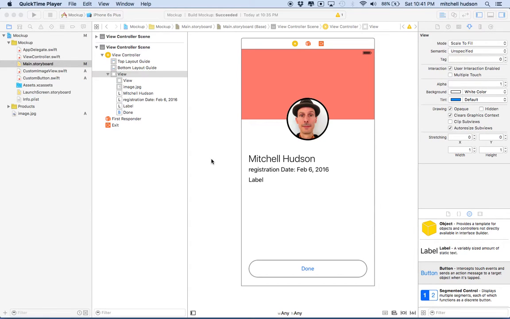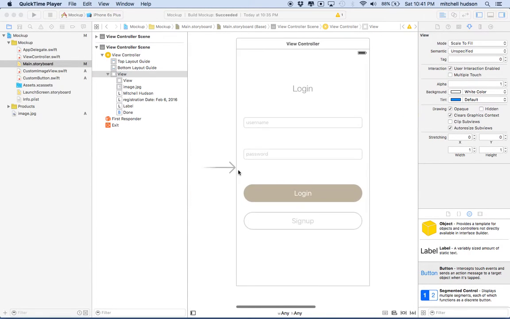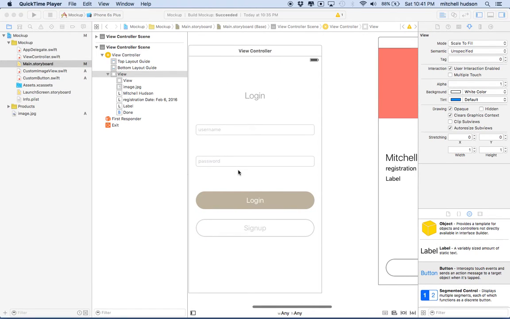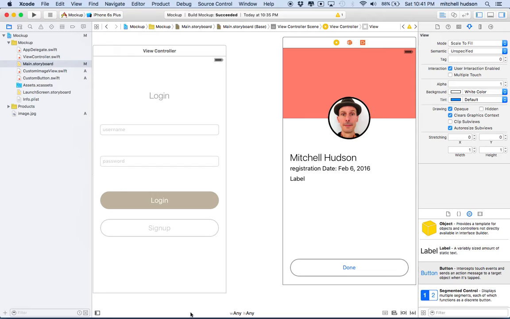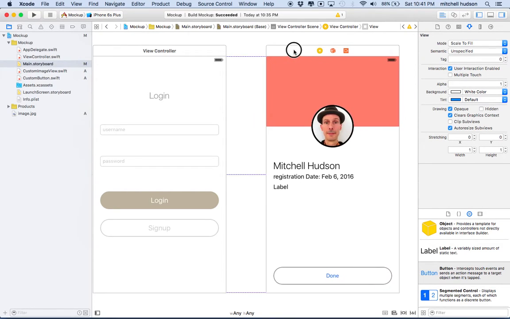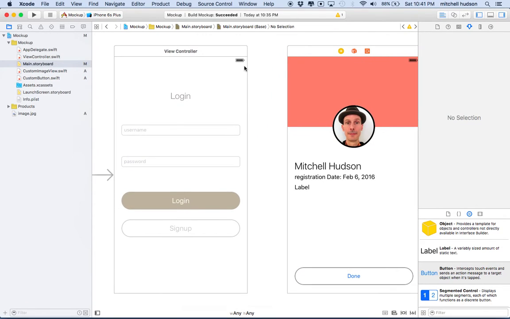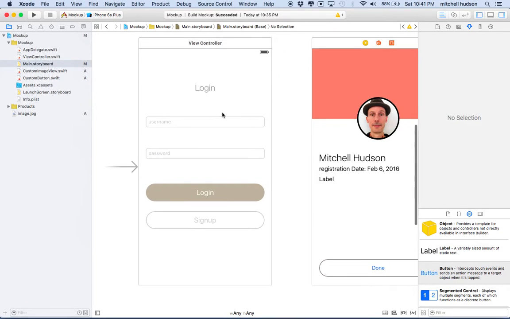Hi again. I'd like to continue talking about mocking your projects up in Xcode. So far, imagine I've got these two screens here, and what I want to do is test them. I want to see what they look like on a phone.